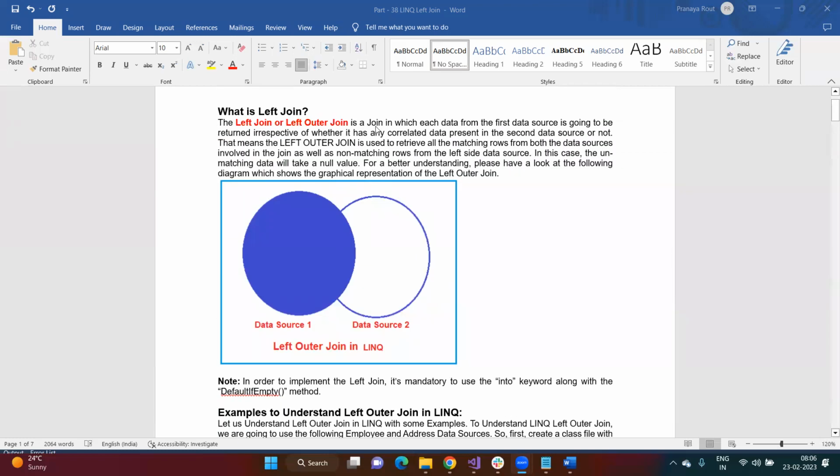This is a join in which the data from the first data source is returned irrespective of whether it has any correlated data present in the second data source or not. If you go with the left outer join, all the data from the left hand side table is returned. Whether the corresponding data in the right hand side table exists or not doesn't matter. If it exists, that data will be returned. If not, it will put a null value.